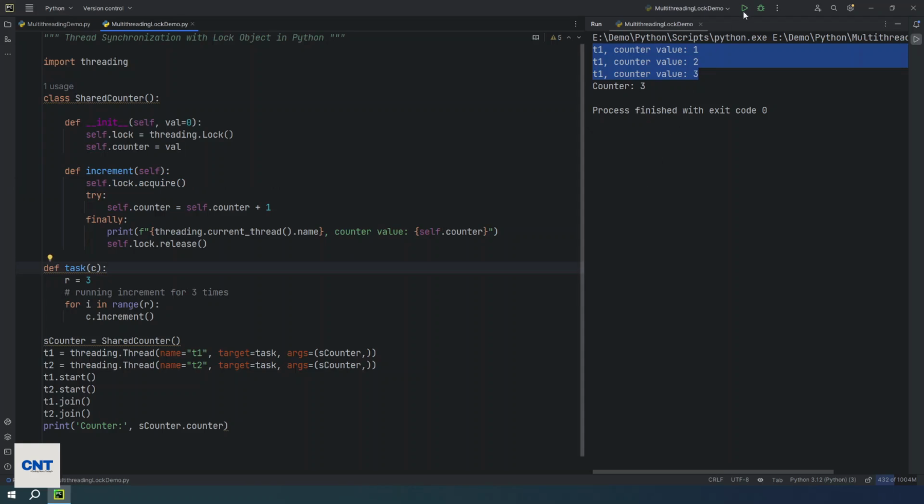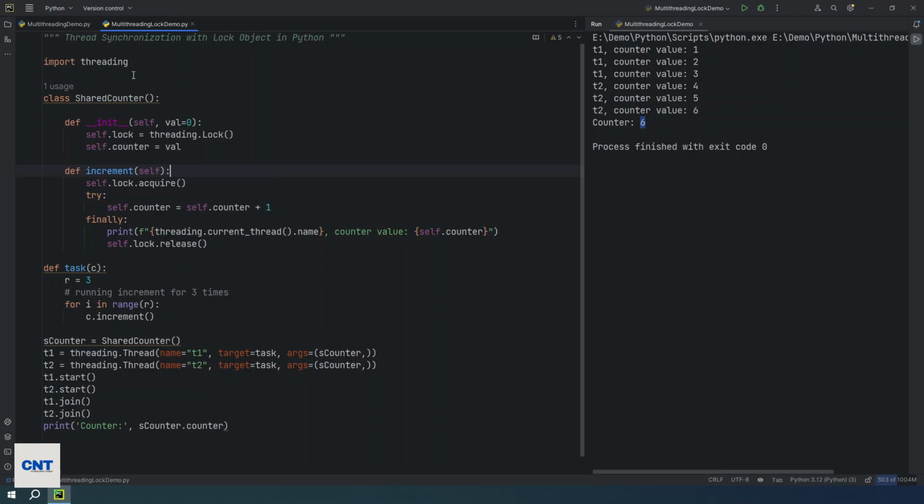Okay, if you run the program again, you will see here the output: there are 6 statements printed on the output window, 1 2 3 4 5 6, and our counter is 6 here. So this is how thread synchronization works with a locking mechanism. We can access a shared resource among multiple threads.